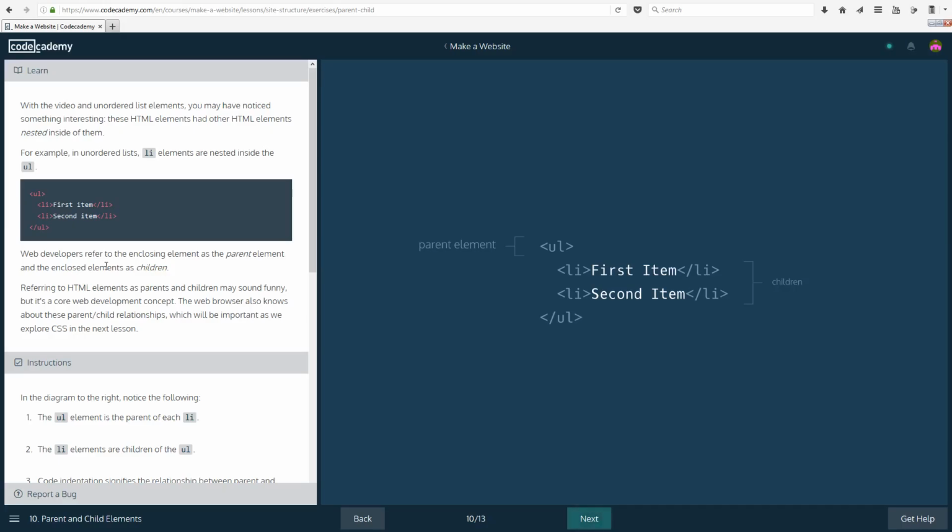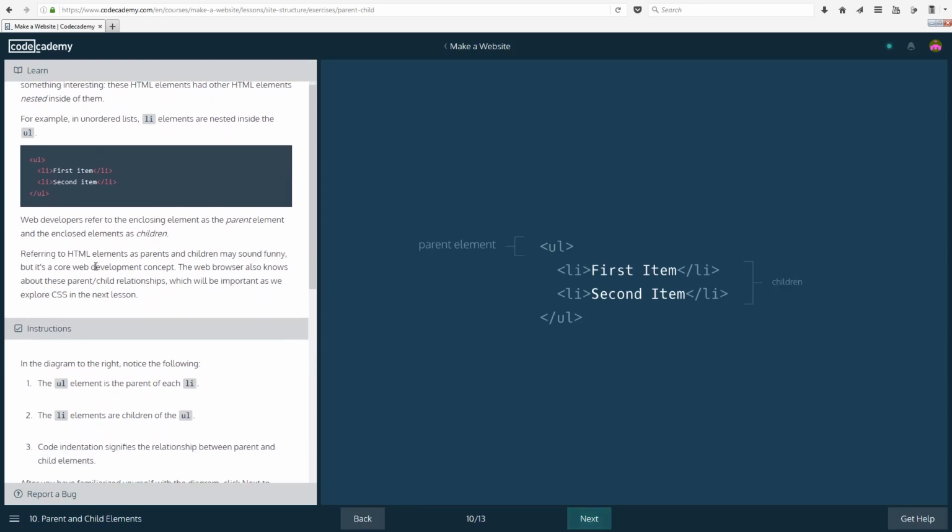So web developers refer to the enclosing element as the parent element and the enclosed element as children. So the UL would be the parent element, and the li would be the child element. You might have also heard about that in programming when you're working with classes. You can kind of think of this as classes as well, but because it's web development, it's still slightly different. So referring to HTML elements as parents and children may sound funny, but it's a core web development concept.